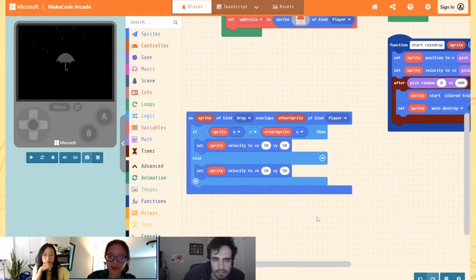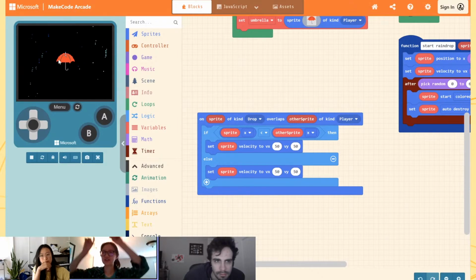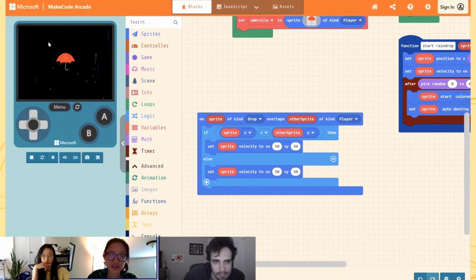Okay, so I'm going to do two things. I'm going to flip the velocity, and then I'm going to give it a little bit of acceleration for like gravity and just hope for like a little arc. So we'll see.